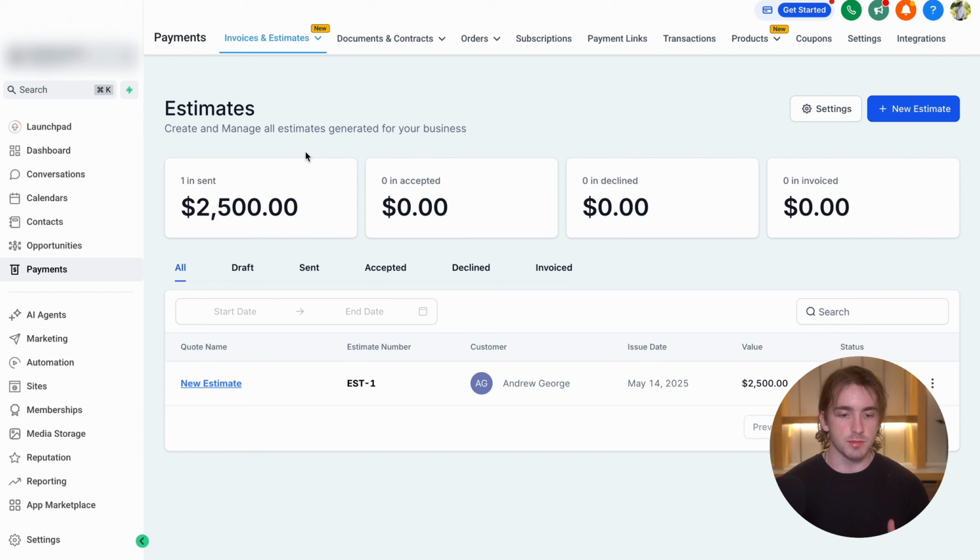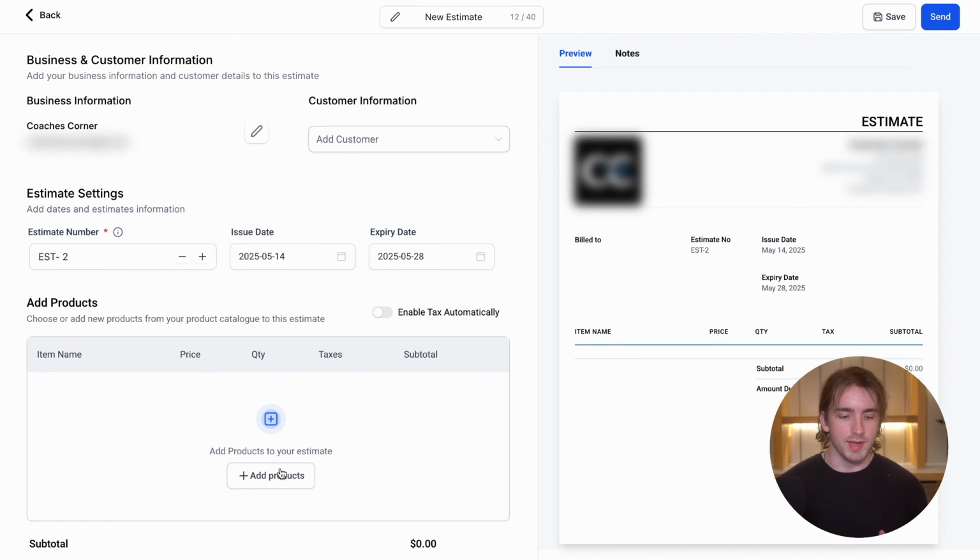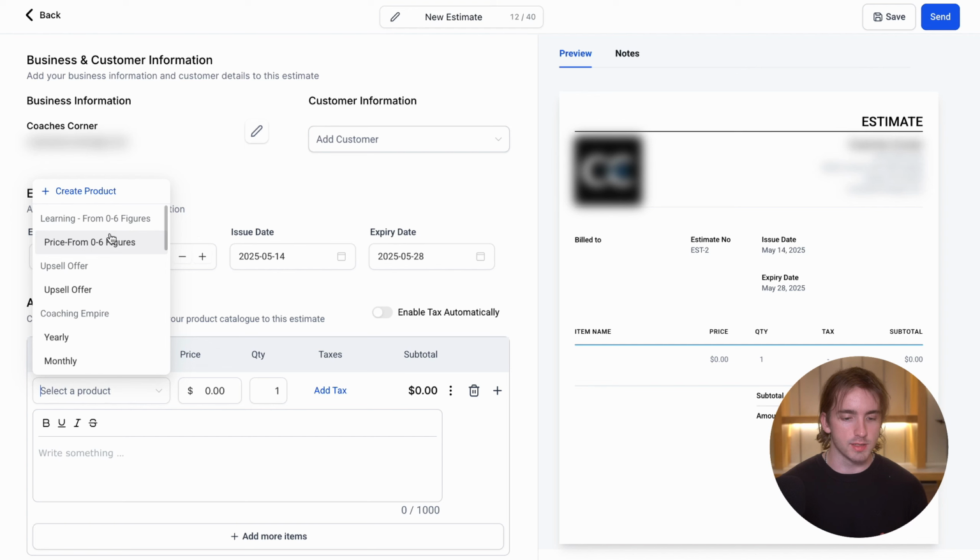Now, obviously, there's two prerequisites for this. One, you have to make an estimate. In order to do that, just go to Payments, go to Invoices and Estimates, click New Estimate. And from here, all you have to do is add a product from your products list and then select a customer, and make sure this is a customer that either already has access to your client portal or you're going to give access to the client portal.